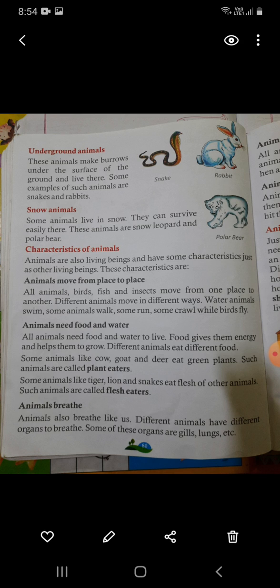Now, characteristics of animals. Animals are also living beings and have some characteristics just as other living beings. These characteristics are: animals move from place to place. All animals, birds, fish, and insects move from one place to another. Different animals move in different ways. Water animals swim, some animals walk, some run, some crawl, while birds fly.